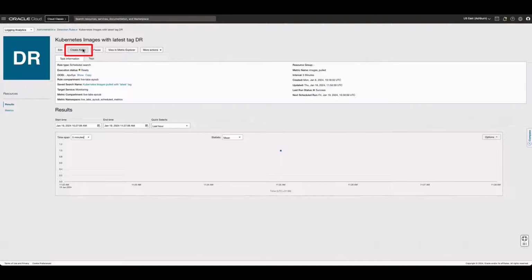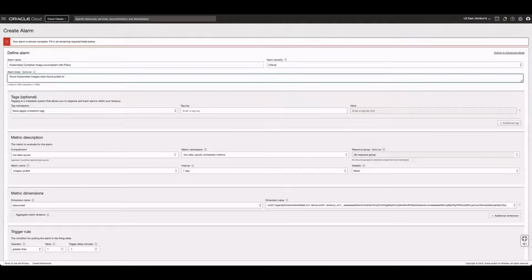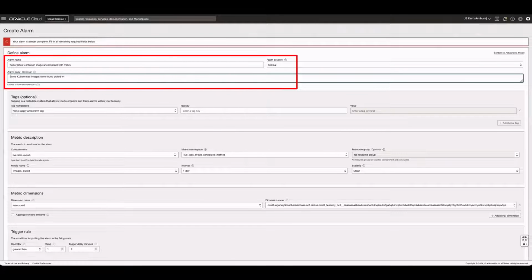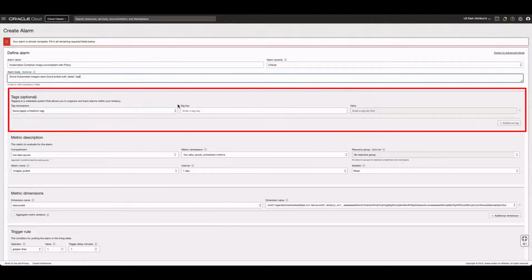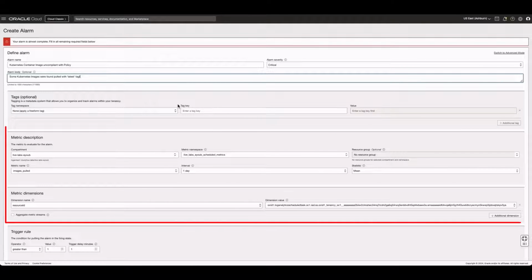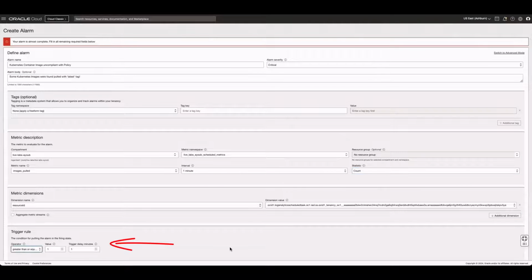Next, let's create an alarm based on the detection rule we just created. Click Create Alarm. Enter the details to define the alarm. I can enter a name, body, and a severity for the alarm. Optionally, I can add any tags for the alarm. Define the metrics for the alarm. Next, define the trigger details for the alarm, including the interval for triggering the alarm.